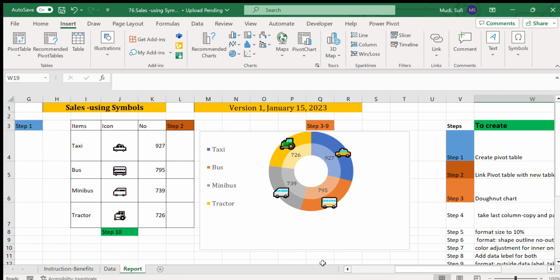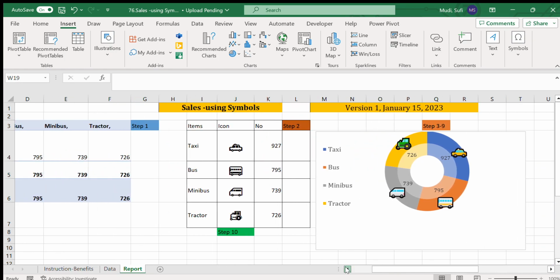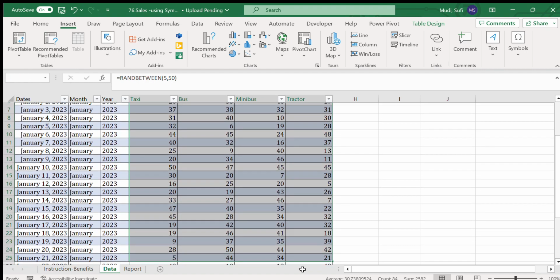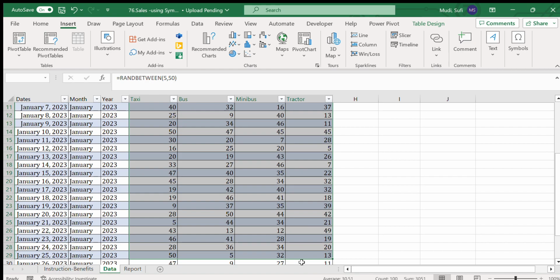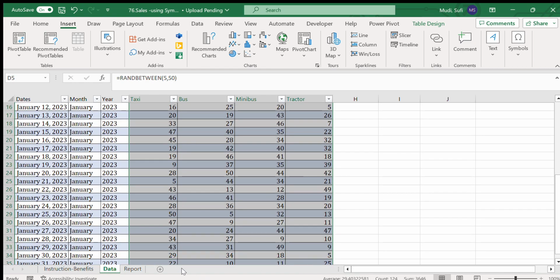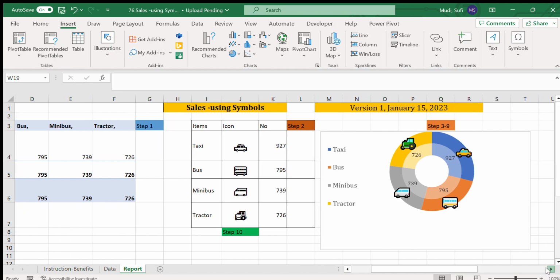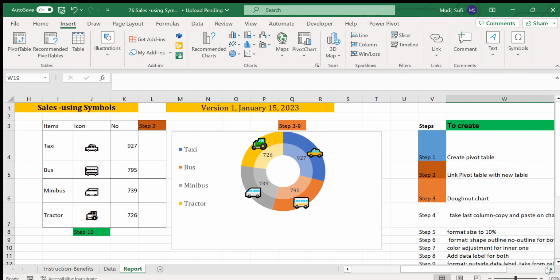So that's it, and our sales performance can be easily updated. And for this data, we actually use a random number between 5 and 50, but in an actual case, we can use our real data for sales performance, and then we get such a beautiful chart and table to track our progress.